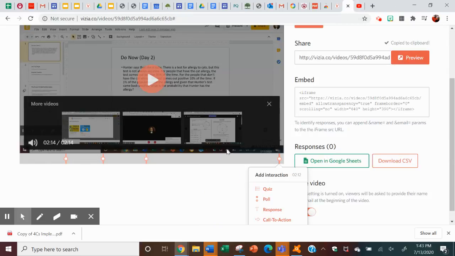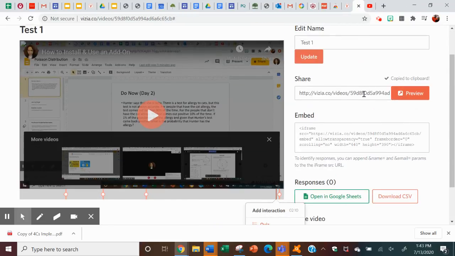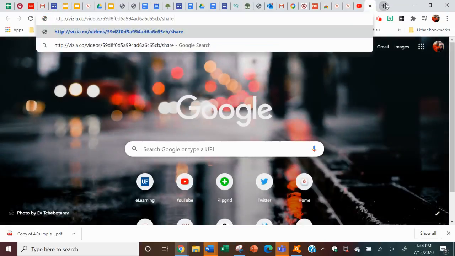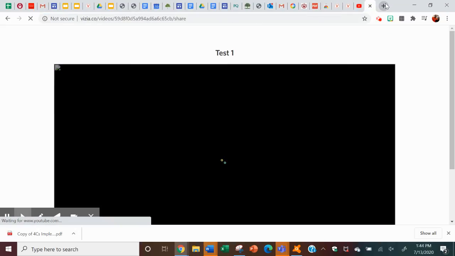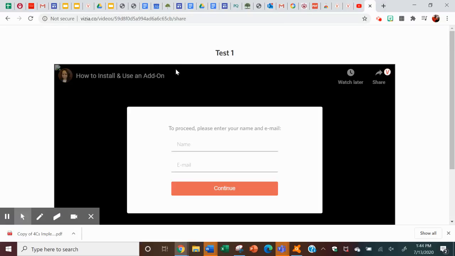If I exit out of here, it takes me back to where I was. So this is what I want to copy. I want to Control-C, copy this, and then put this into my Google Classroom. And then watch, as soon as students click it, it takes them directly to this part where they have to enter their email and so forth. Okay, so it's pretty good.